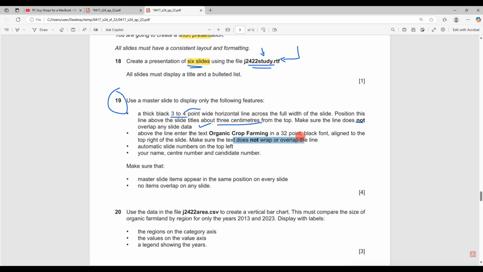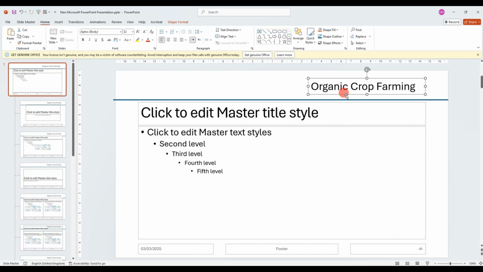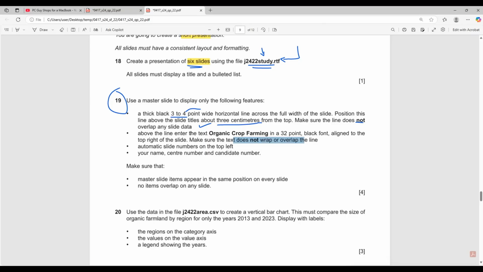It should not overlap. To do so, I'm just going to push the box like this until it goes like this, and this is now a black 32 one, and it should be right aligned. So just like this, push it here so it becomes right aligned, and it's 32 and it's a black font. You can double check it's black from here as well. Okay, 32 black font, aligned. Make sure that it doesn't overlap.